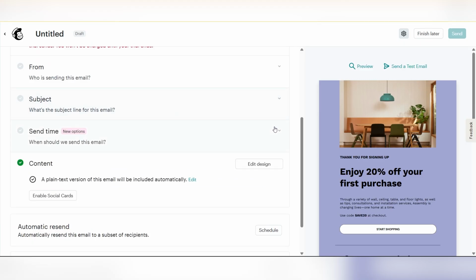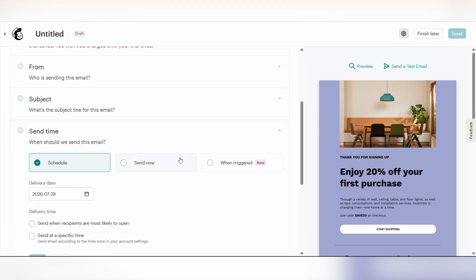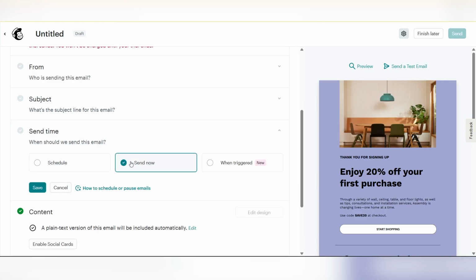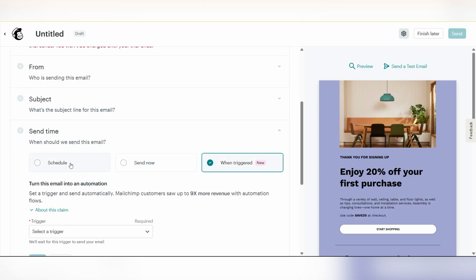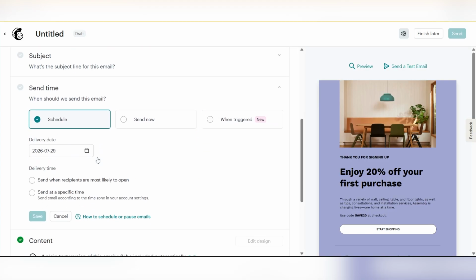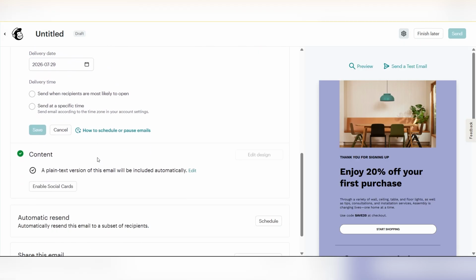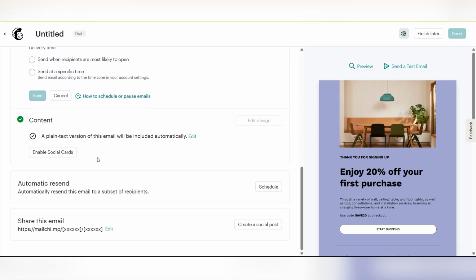After that, go to Send Time. You can choose to send the email immediately, schedule it for a later date and time, or trigger it based on a specific event, depending on the options available in your account. Click Save when you're done.